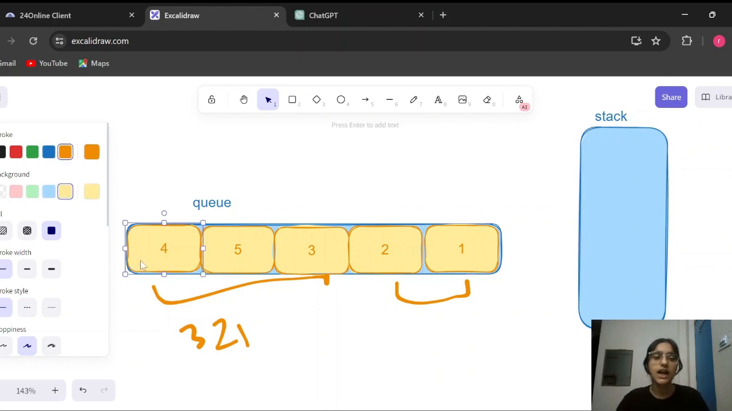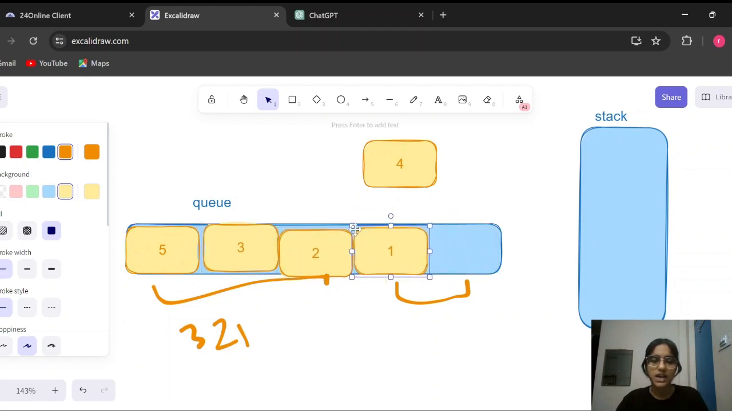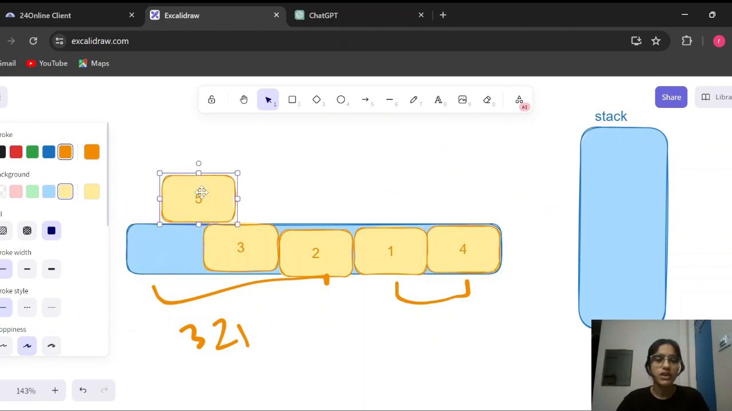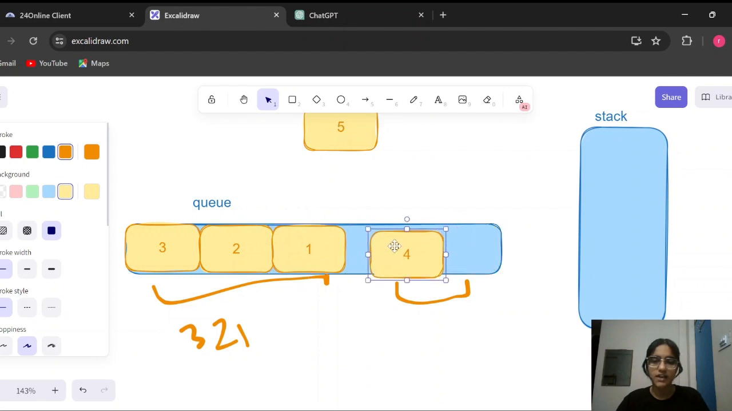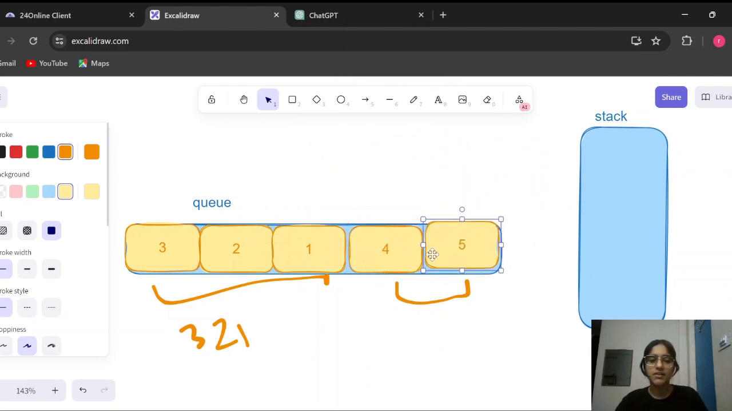Now we'll again DQ the elements. We'll take this 4 out, and when we take this 4 out, 5 will be here, 3 will be second, then 2, and then 1 would be here, and then the 4. We DQ it, and at the same time we InQ it again in the queue. Then 3 would be here, this would be 2, and this 1, and we have this 4 here, and then we again get back our 5 over here. So this is what we'll do, and now the first 3 elements of our queue are reversed.